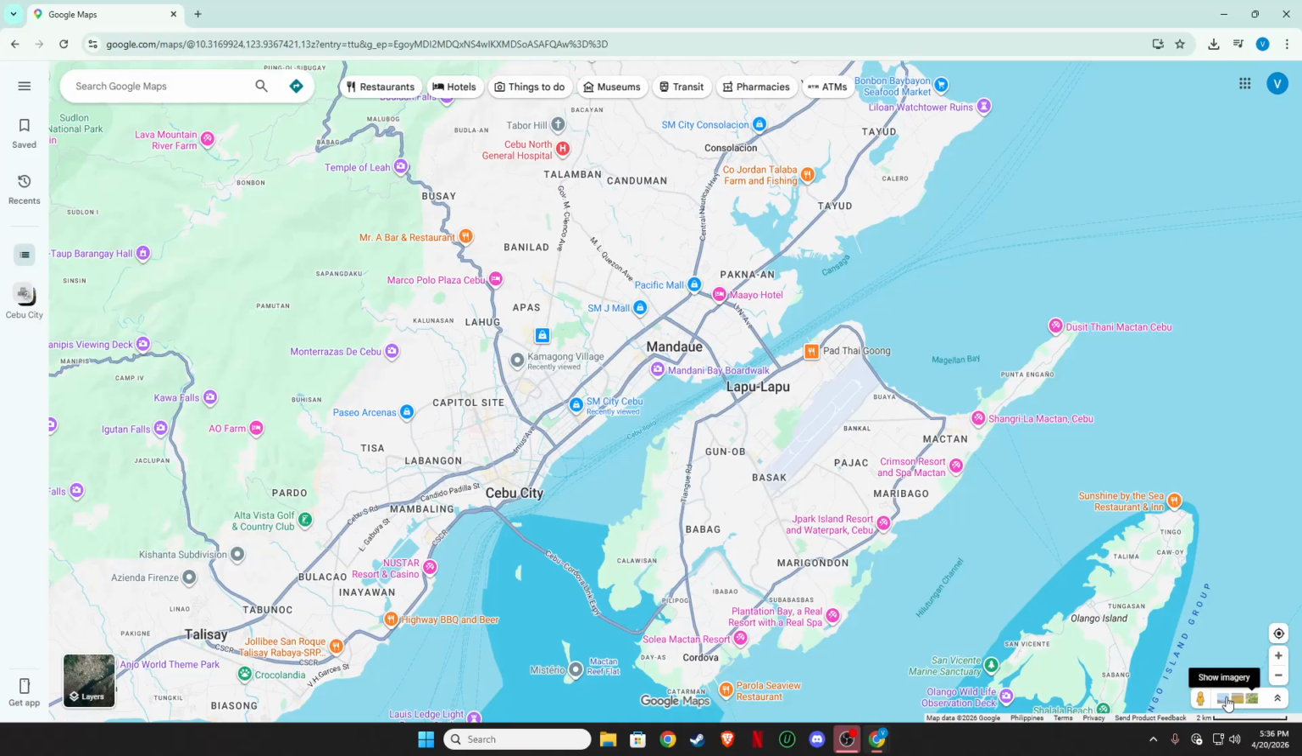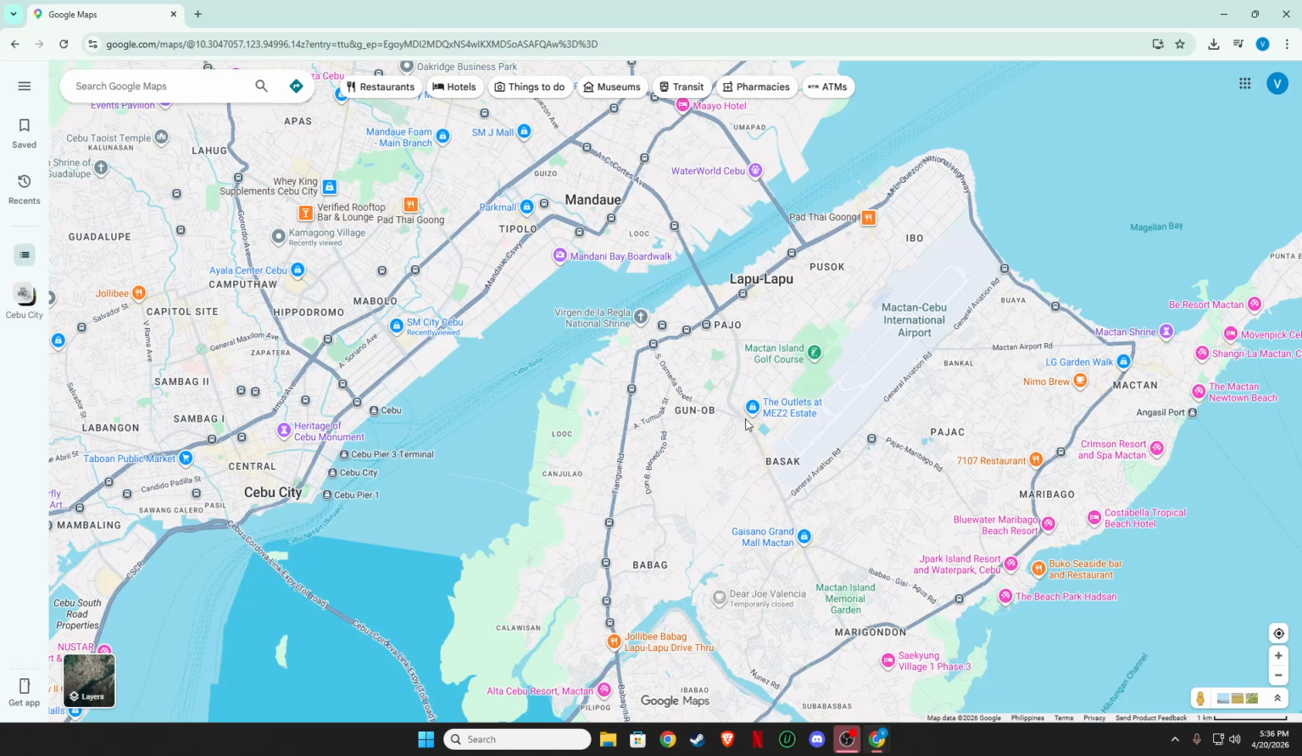Start on your PC by opening Google Maps in a modern web browser. You don't need any special software, and signing in isn't required for Street View. Once the map loads, you're ready to search.